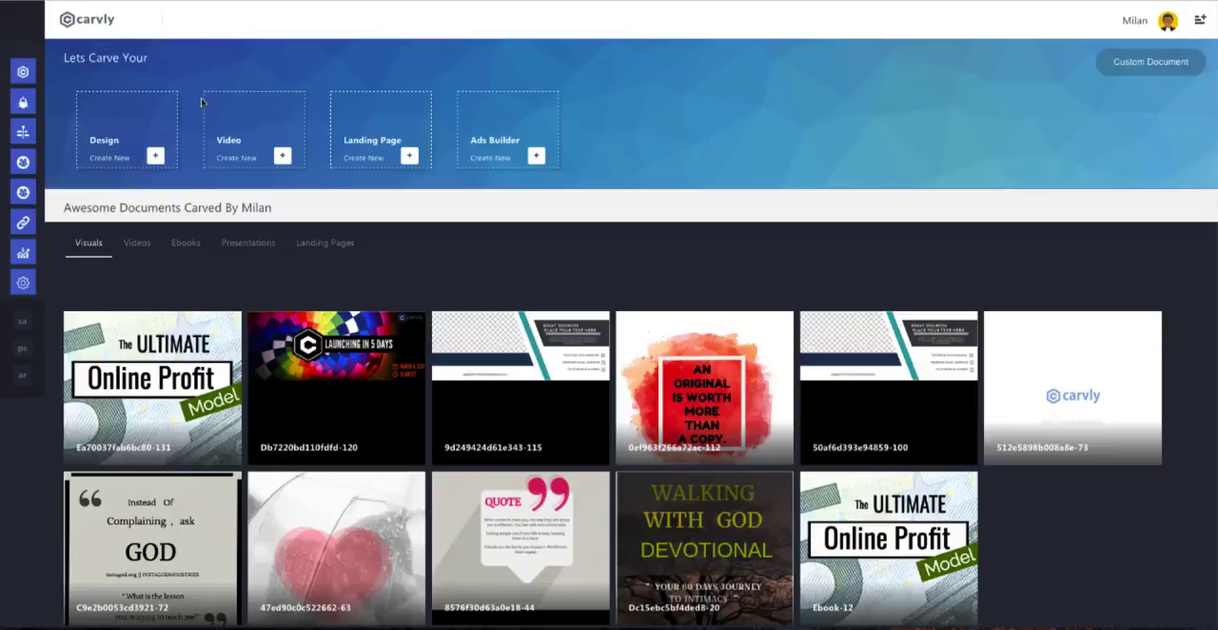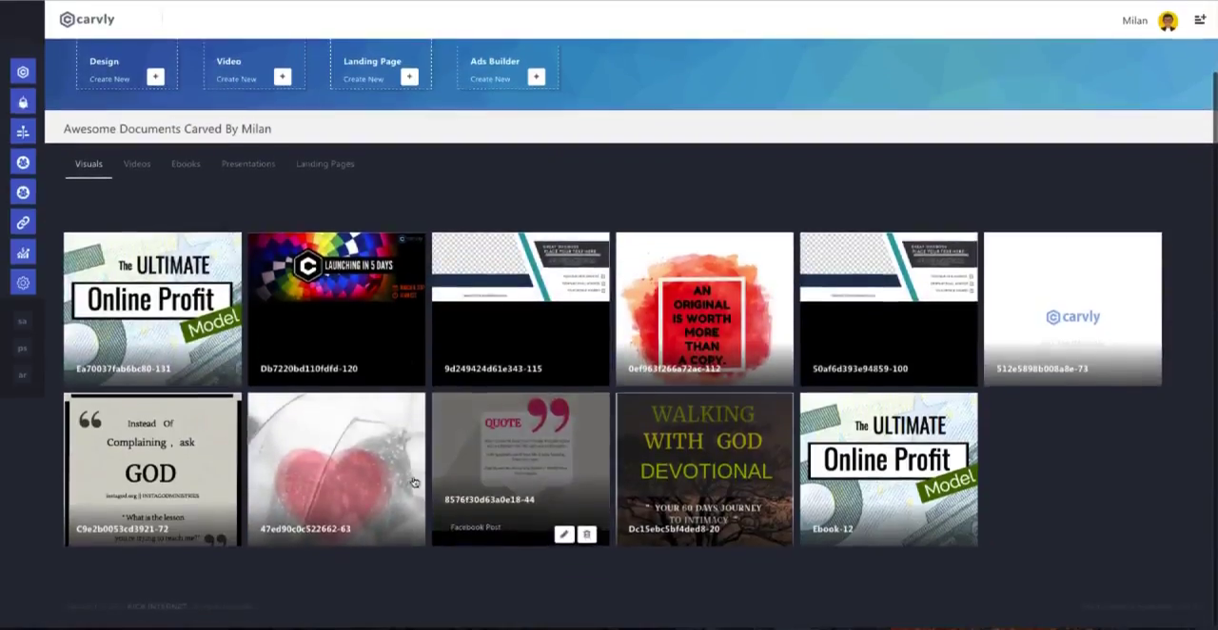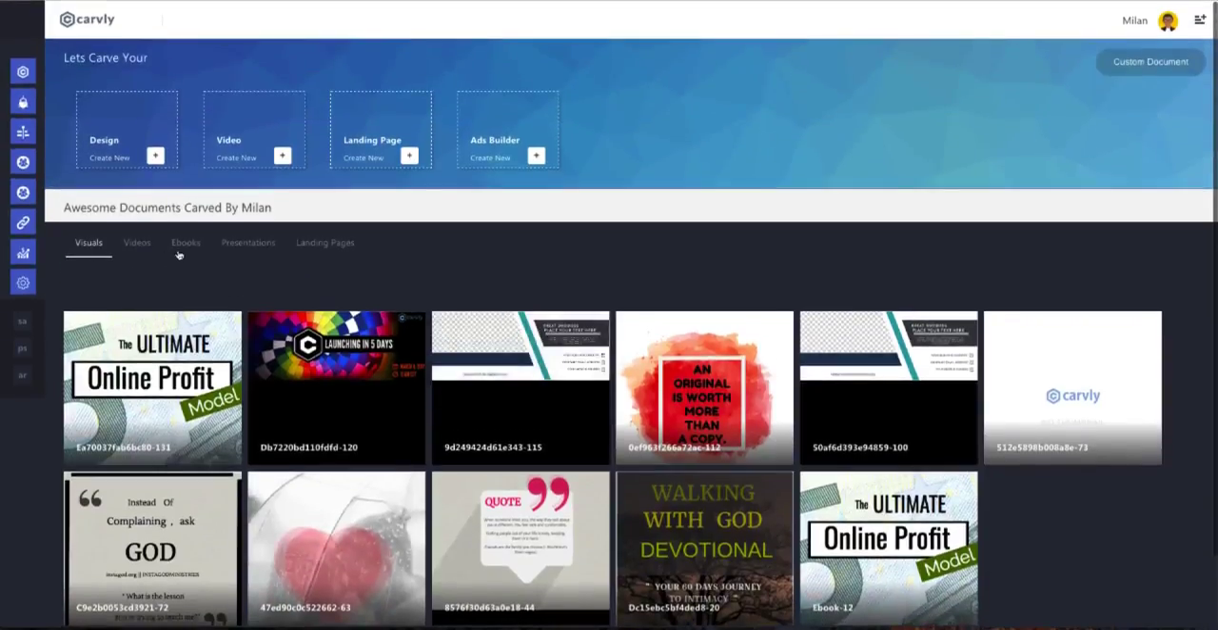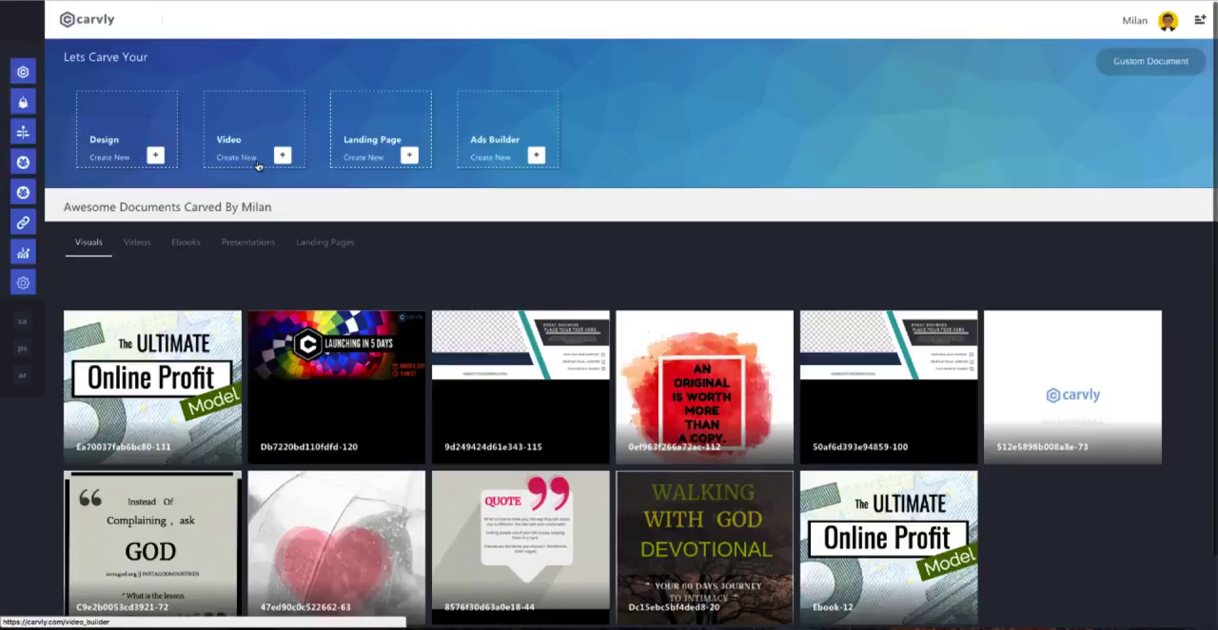Okay, so now in the middle of the screen, we have displayed the documents which have already been created in various ranges. In this instance, we have design, videos, landing pages, and the ads builder. You can always preview your documents like an ebook, or a presentation, or as a video, it's up to you. Okay, now we're going to take you through the creating of one document, the life cycle of an entire journey across Carvly. You can start with any of them given the options from designs, ebooks, presentations, or videos, whatever you prefer.